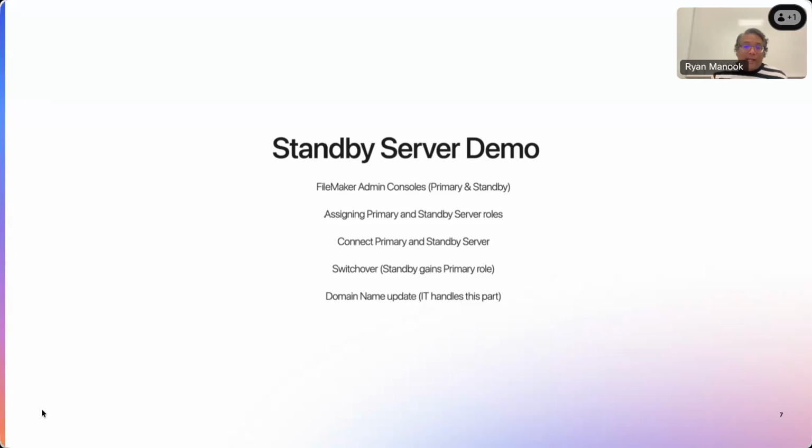The headline moment in this demo is the switchover. You want to watch how the standby server is promoted to a primary role. Now, one thing to flag that you'll see on this slide, not in the demo, is that after the switchover, there's a domain name update that needs to happen. And that's an IT step.